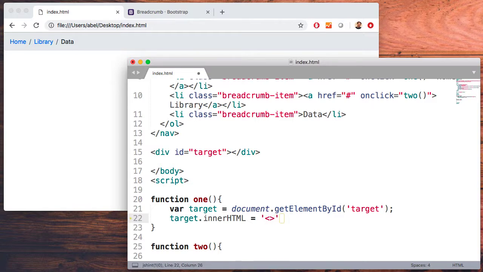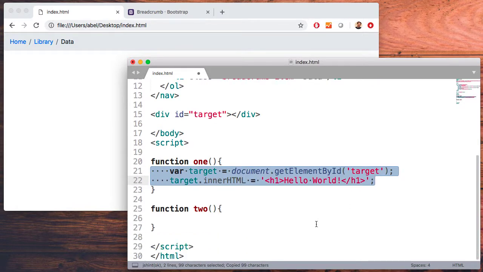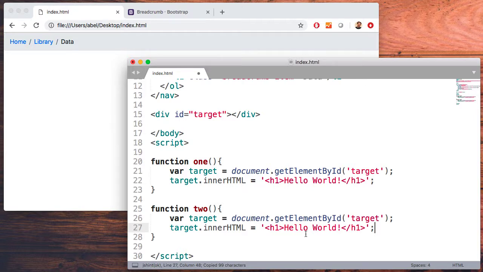Let's go ahead and add an h1 tag, so it'll be nice and big and we can see it. h1, and we'll say hello world. Okay. We'll do the exact same thing on the other function, except that we will change the message and we will say here, good morning. And now we've written 2 functions to be able to update the UI.